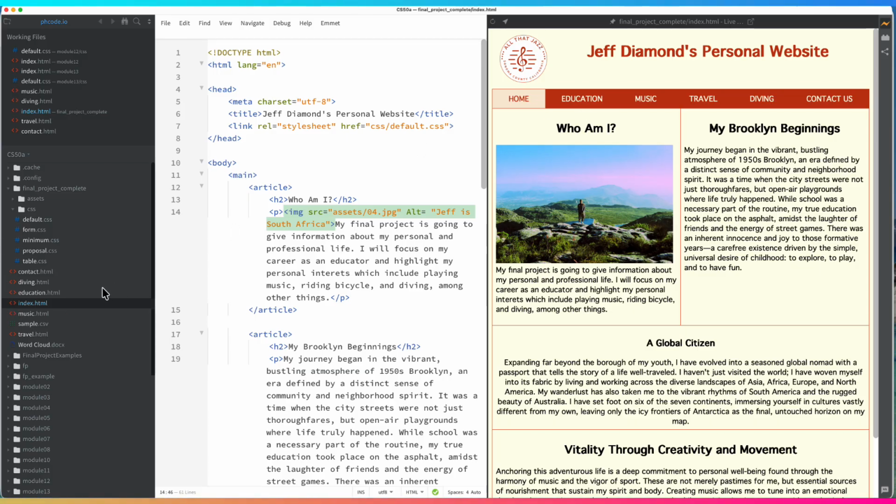I have 6 pages. You are required for 5. I've got my index page, my education page, my diving page. These are all the pages that you see highlighted up over here. In addition, I have a CSS folder where I have a default CSS file, and then on certain pages like my contact page, I have additional styling that shows up in my form CSS.